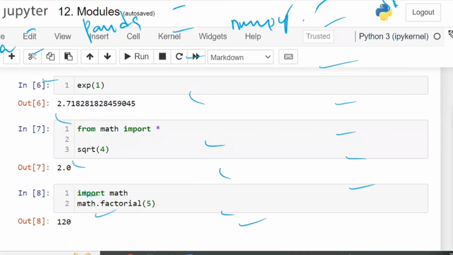sklearn is one of the libraries. If I explain all the functions in sklearn, then machine learning is completed. TensorFlow. In TensorFlow, multiple functions are there. If I explain them, then artificial intelligence is completed. I am going to explain the functions only. Literally, I am going to explain the functions only.